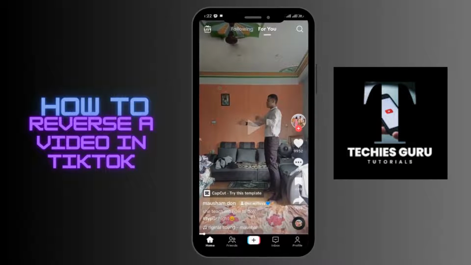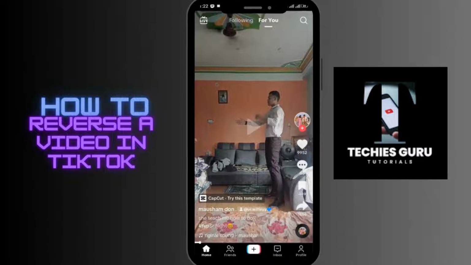How to reverse a video in TikTok. Let's see in this video.